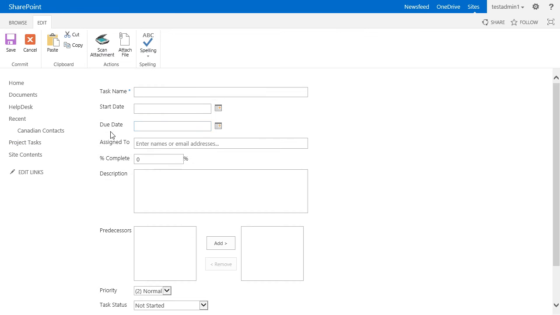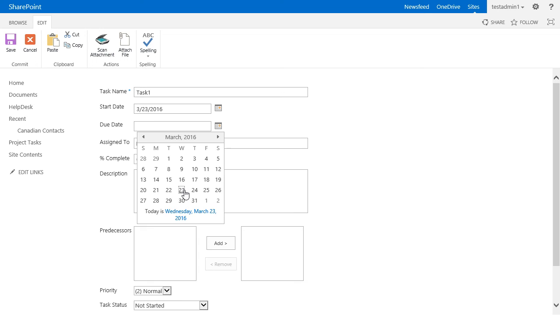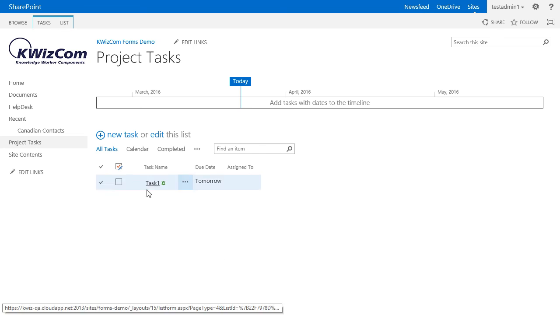the result. When I create a new task, I'll call it task number one, enter the start date of today, due date of tomorrow to make sure that everything goes well when it's well done, and click save. It was saved, no problem.